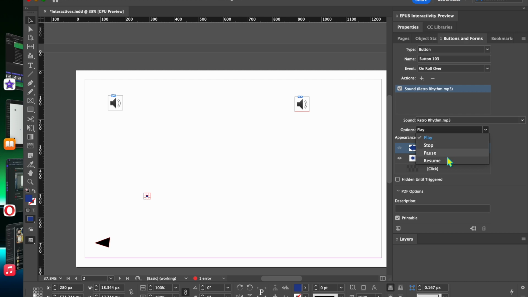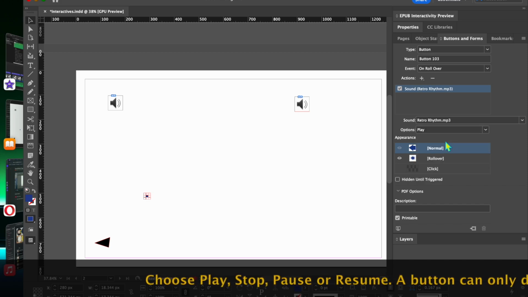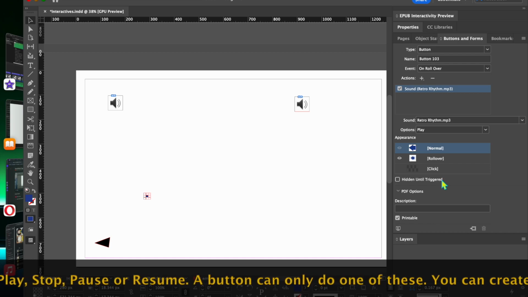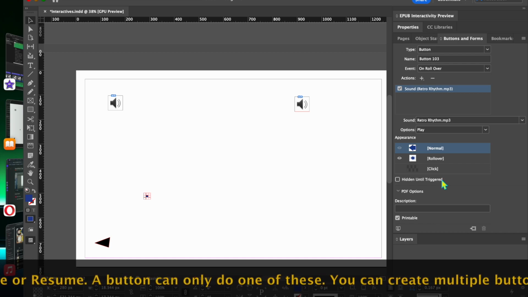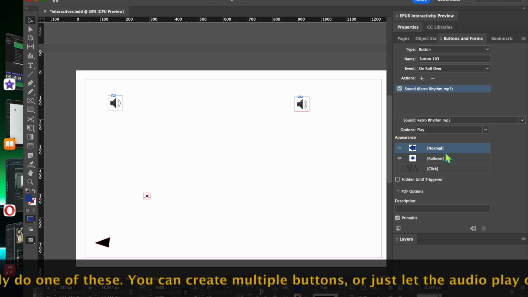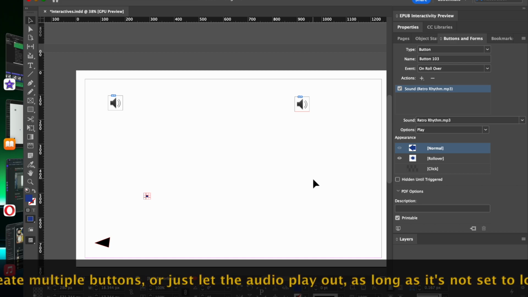Notice that you have options to choose whether you want the button to be a play button, a stop button, a pause button, or a resume button. However, a button can only do one of these things. If you want to have all of these things as options, you have to create multiple buttons, one for each one, or else just let the audio play out as long as it's not selected to loop.